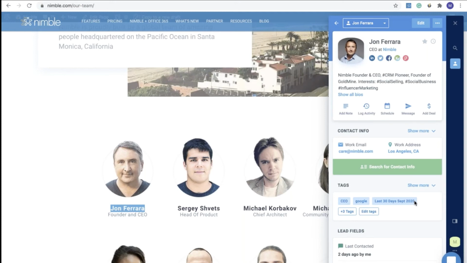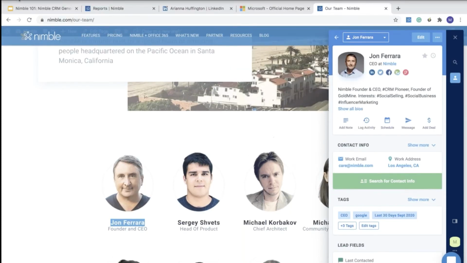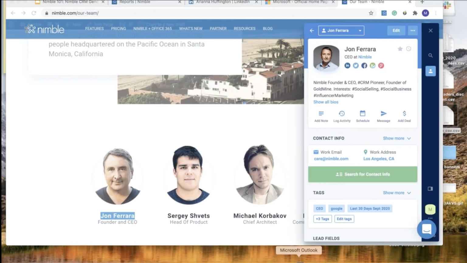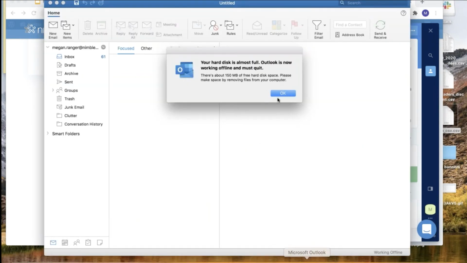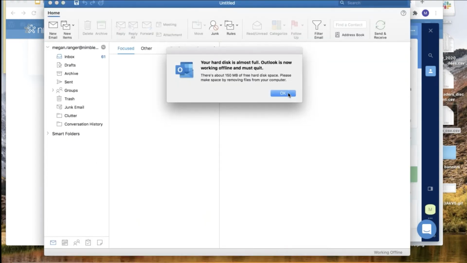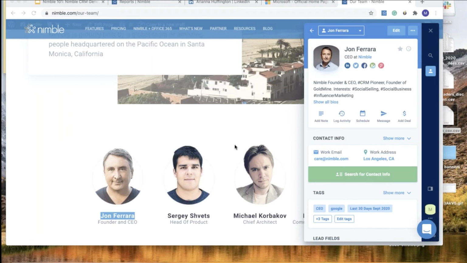Nimble also has an Outlook add-in, so let's see how that works. Well, shoot. Okay, well, I guess it's not going to work because I need to clean my disk, but there's an Outlook add-in. So after you install the Outlook add-in, you'd be able to click on the Nimble icon in the top right-hand corner to bring it up.